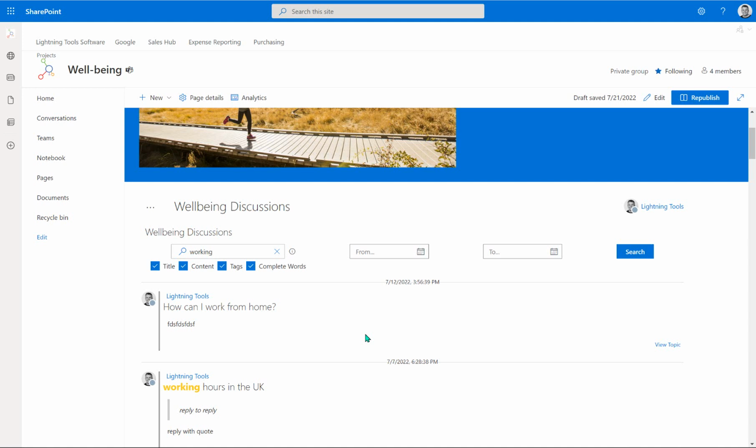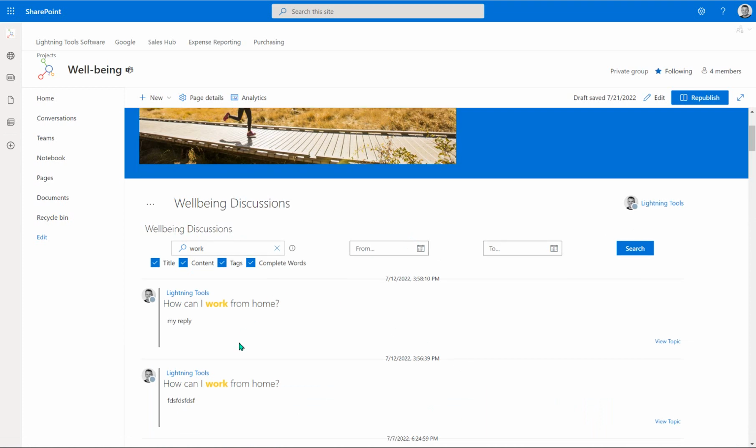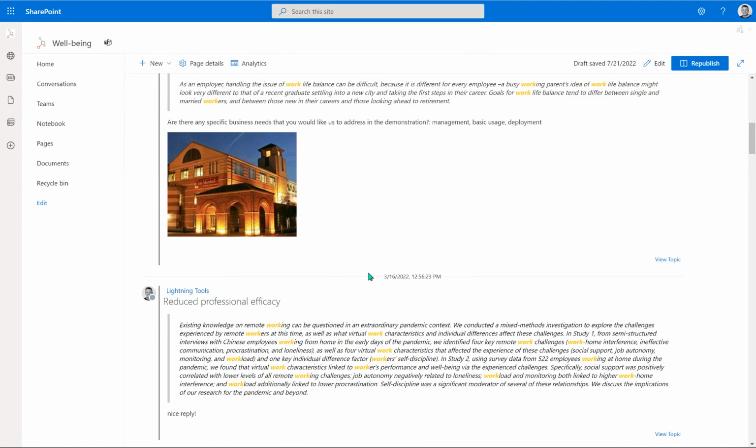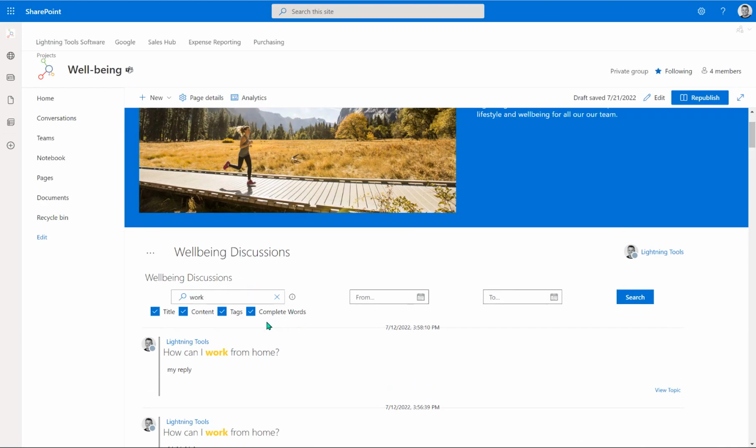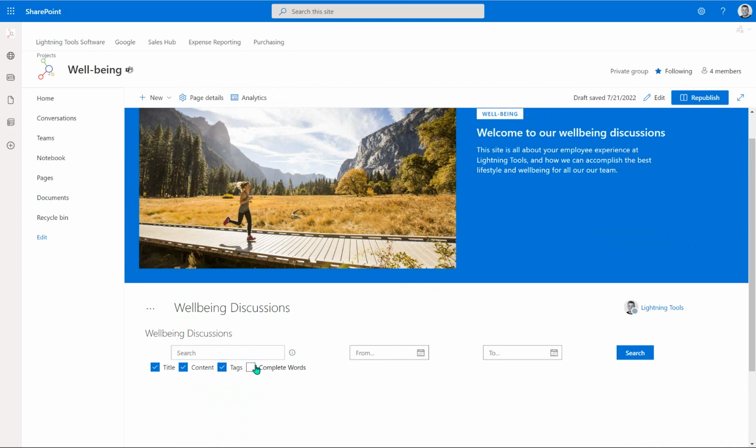You can refine your search based on date and time, and you can also refine it based on some of these other options as well, like do we want to search the title, do we want to search the content, do we want to search the tags, and you've also got a complete words option as well, which is where, if I put in work as an example, it's only literally returning the word work, and not also workers and working and so on. So I can just deselect that, and it will make a difference for me. So we can go through and change that.